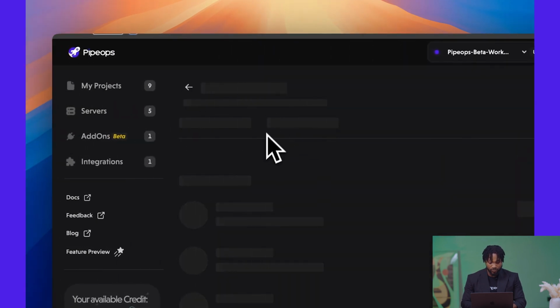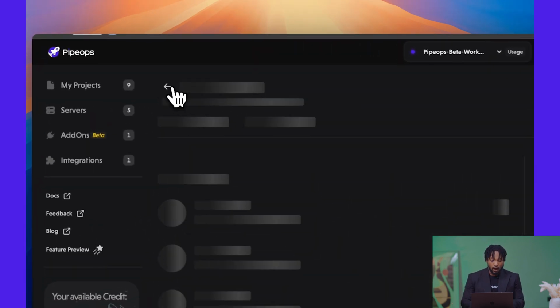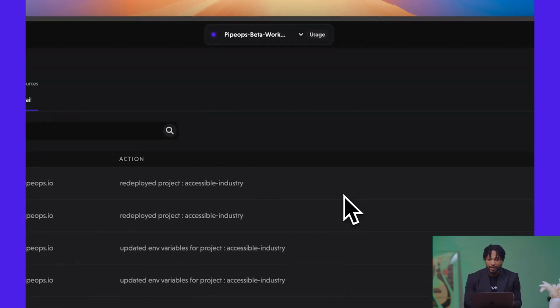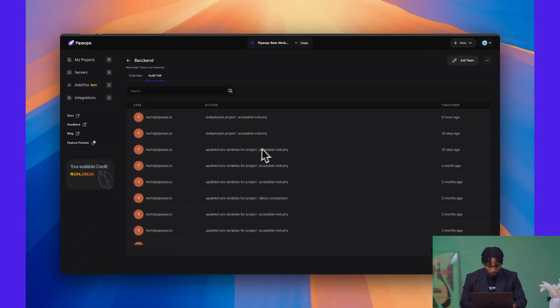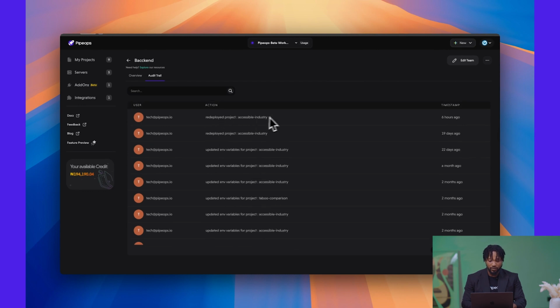We also have an audit trail, so that way you get to see all the activities of all your teammates, the actions they carried out on your platform, whether they changed env settings, whether they redeployed the project, whether they cancelled the deployment, or for whatever reason, whatever action they take on the platform will get captured via the audit trail, and you can go back either as a team lead or as an engineering manager to see what has happened so far on it. And that's how to deploy projects, add-ons, and collaborate as a team on PipeOps.